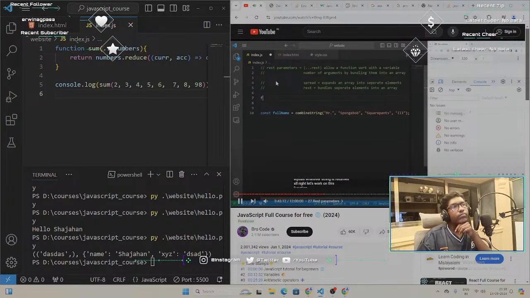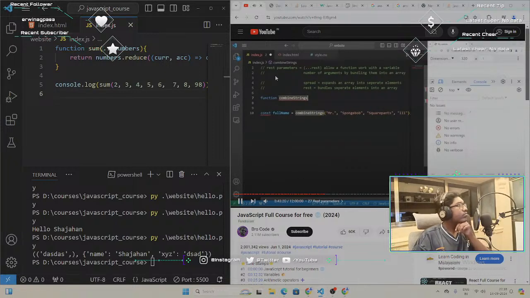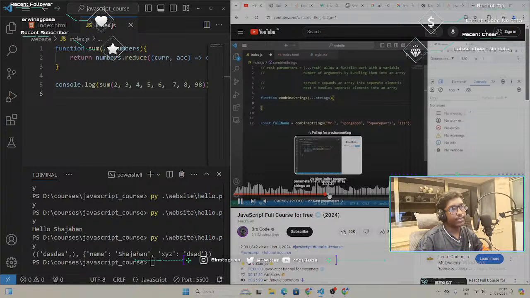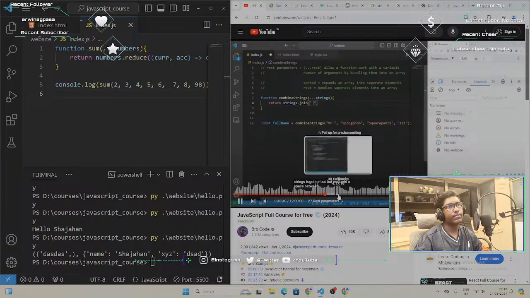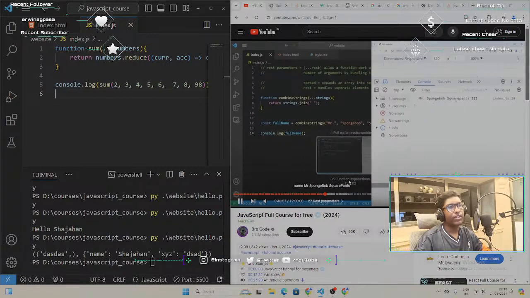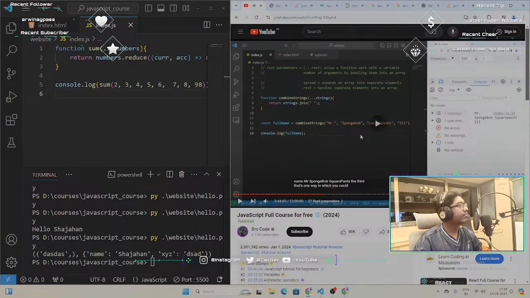All right, let's work on this function. Function combineStrings. Let's make this plural, strings. We need to use rest parameters. Let's name our array strings. An easy way to do this is to return our array and use the built-in join method to join all the strings together. We'll add a space between each string. All right, we should now have a fullName variable. That's all of the strings combined. So let's console.log our full name. Mr. SpongeBob SquarePants the third. That's one way in which you could use the rest parameters to combine a bunch of strings into one, such as if you're creating a full name.